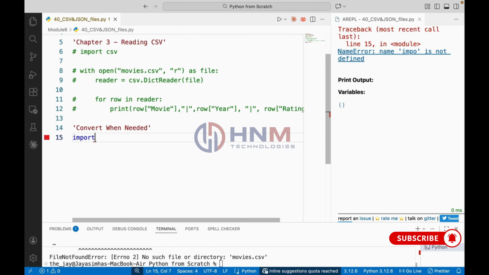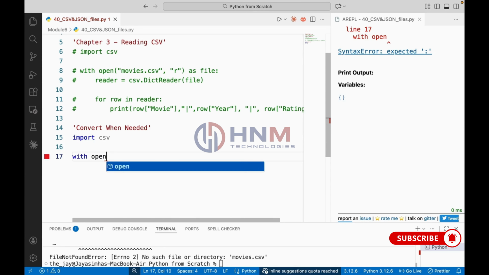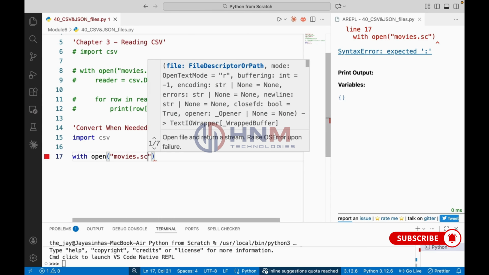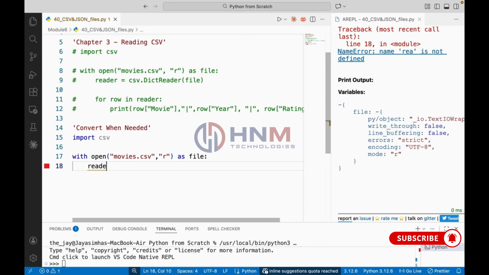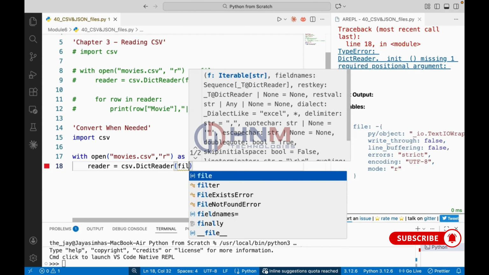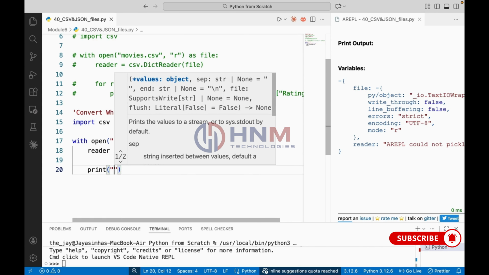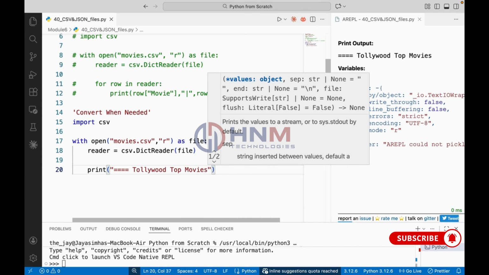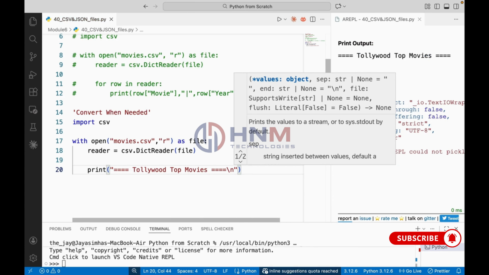For this, as usual, import csv and with open movies.csv, then reading mode as file, then reader equals csv.DictReader of file. Okay, then printing one heading. All the movies we give are top movies, blockbuster movies. So I am giving the heading as Tollywood Top Movies, and it should be on the next line.